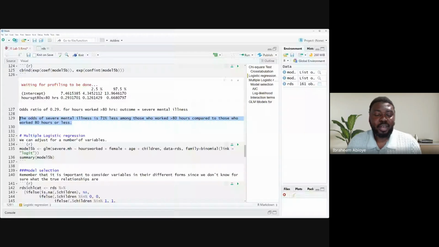Okay, all right. So this is true. This is the correct way to interpret. Remember that we highlighted that the reference is those who worked 80 hours or less. That's the reference. So that's what we're comparing to.